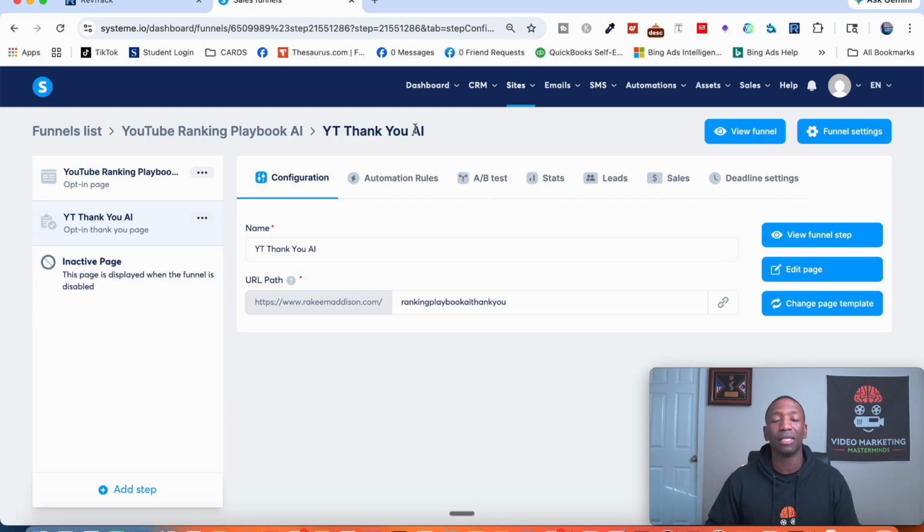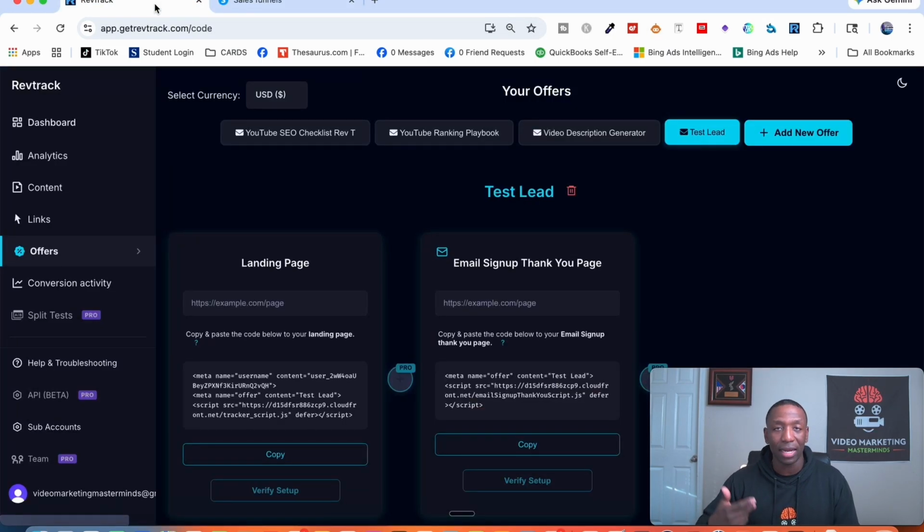So what will happen is when a person goes to that page, they're tracked. And then when they opt in, they put their email in, they go to the next page, it tracks it as a lead, and then it goes back into Rev Track, and then you'll be able to see all of that data. All right, now from here, once you've got those connected, you need to actually create your links.